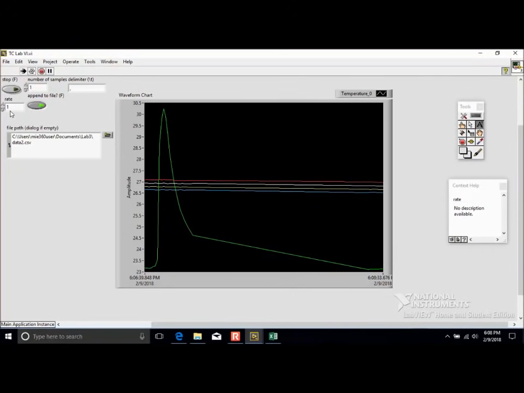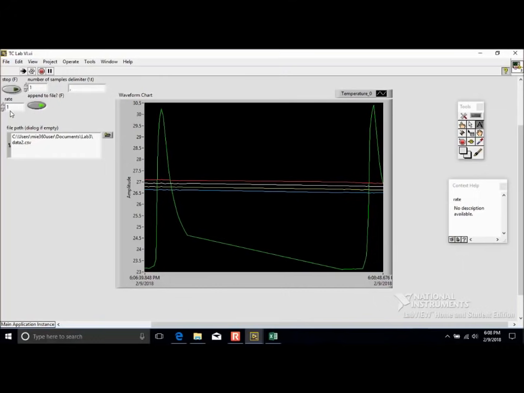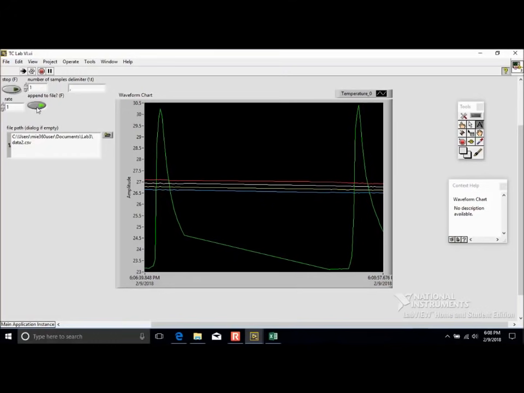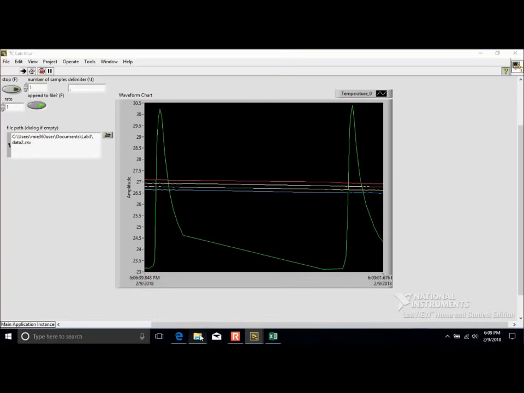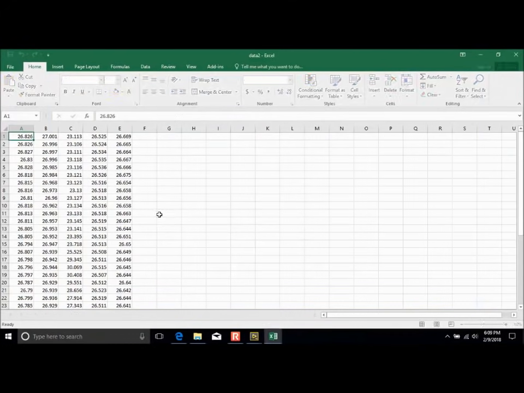There we see it. It's adding on to what we already plotted on the chart. And if I grab it, it jumps up. I let go of it, drops down. My file should only be from roughly right here where we started this new set of data and include this. So let's stop it and see if now our file looks like it should. So now data 2, open it up, and there it is in columns.